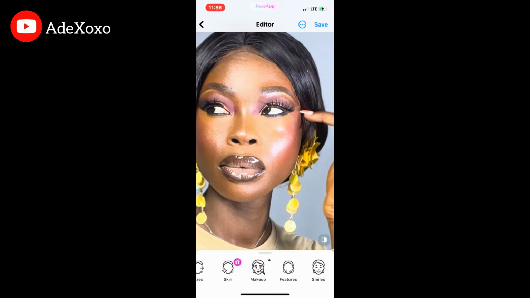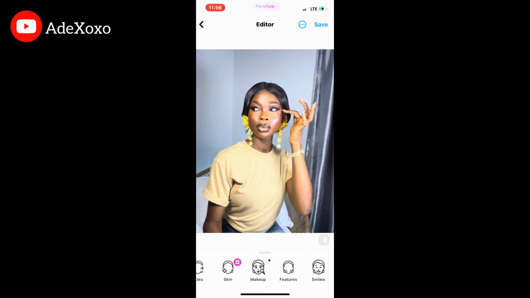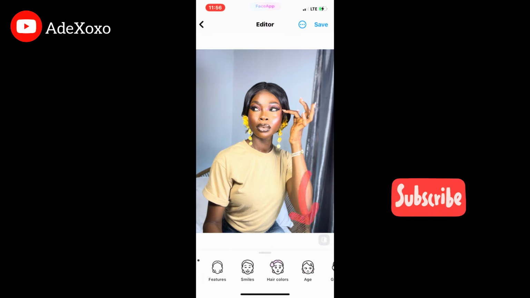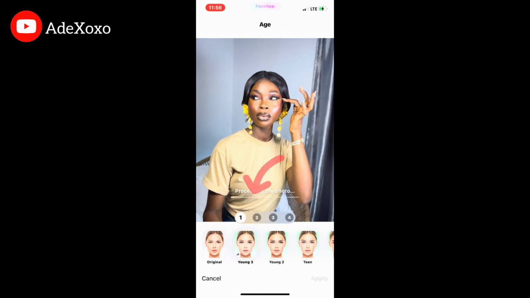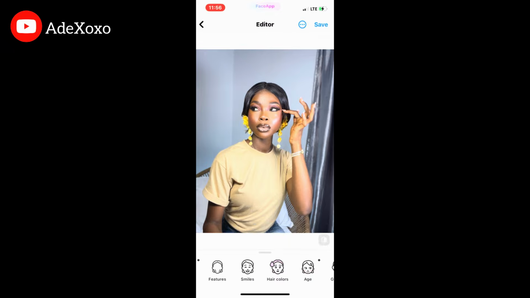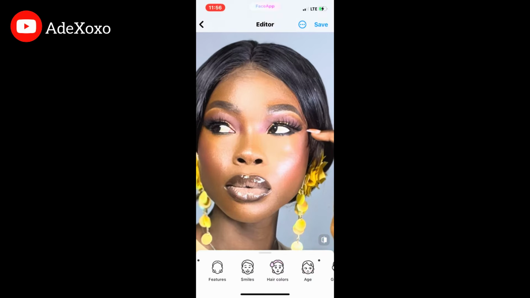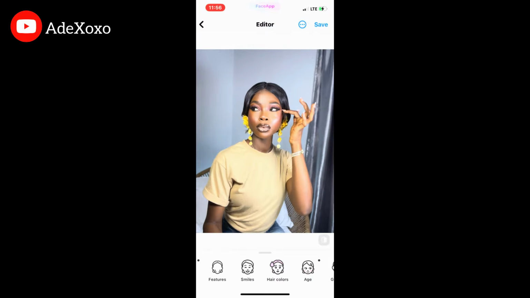We're proceeding to the age feature because I like to make my picture as natural as possible. So we click on the age feature. We have 1, 2, 3, 4, and I like to use either 1 or 2 depending on the type of picture it is. I'll be using 2 because I want my makeup to blend in properly. Let's zoom in and see. Yeah, the makeup is perfect now. There are a lot of features here, but I don't like to do too much because you start looking unnatural.